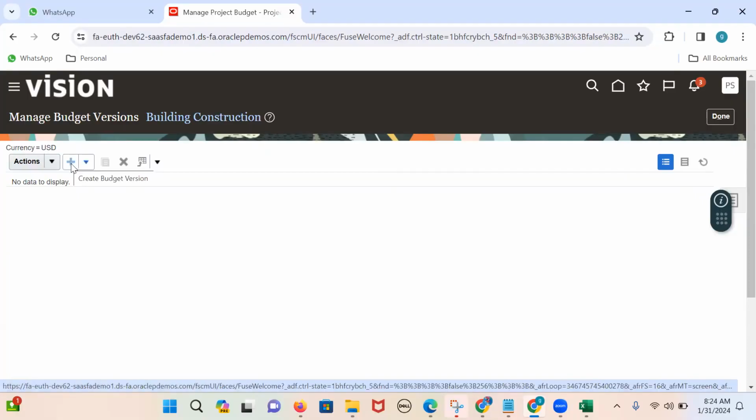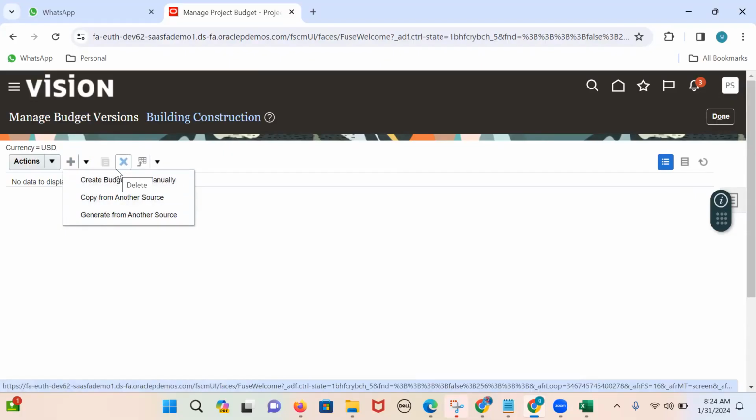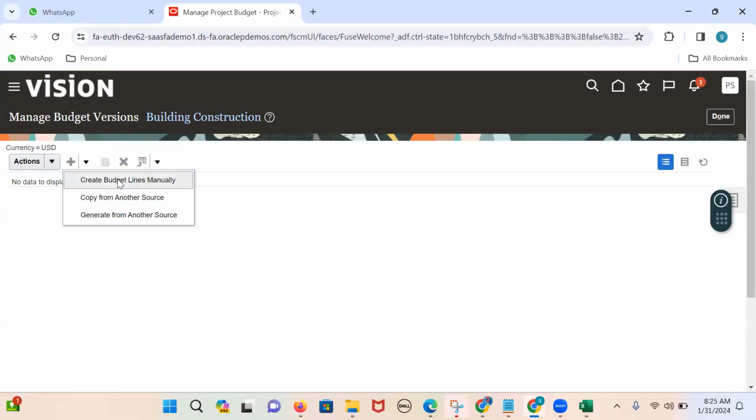So here the plus is referring to budget creation. And beside the plus, there is a down arrow. If I click on the down arrow, there are multiple options available where we can create the budgets. Right now, we are going to create the budgets manually. From other sources also, we can import the budgets here later with the help of these two options. Right now we are going to enter the budgets, and subsequently I want to submit my budget. Right now I'll go with this option, Create Budget Lines.